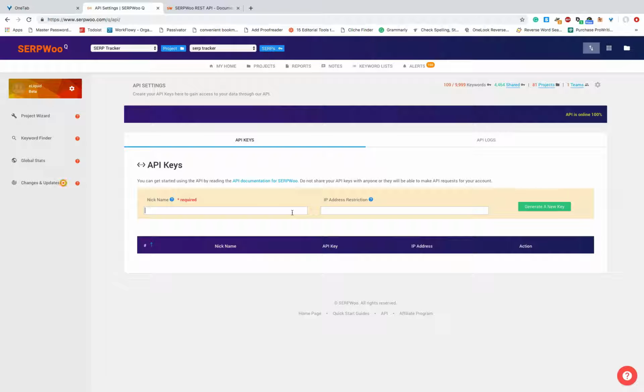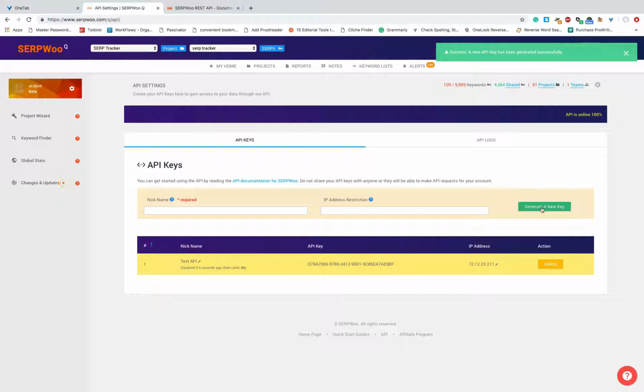I'll go ahead and create a test one here. And we'll generate a new key. Now this particular key has a nickname and an IP address tied to it, so I've unlocked 4 times more queries than I normally would have if I did not have an IP tied to it. And I've got my API key right here.